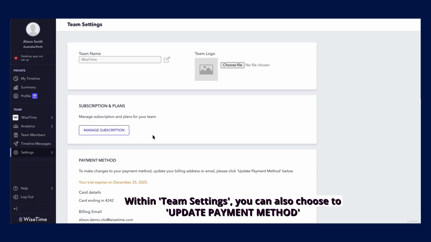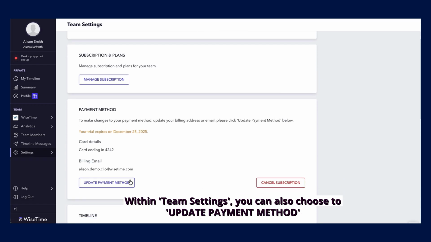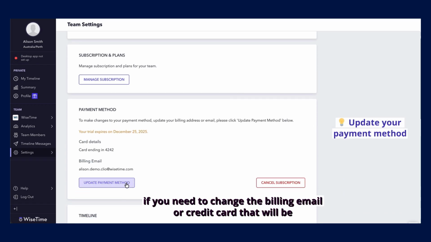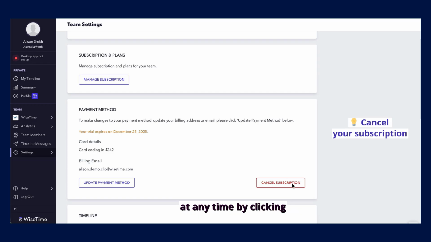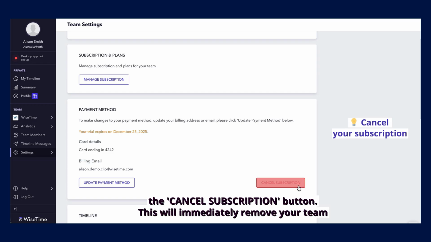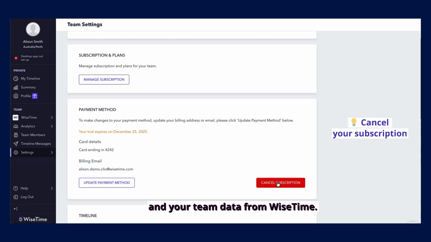Within Team Settings, you can also choose to update your payment method if you need to change the billing email or credit card that will be automatically charged. You can also cancel your subscription at any time by clicking the Cancel Subscription button. This will immediately remove your team and your team data from WiseTime.